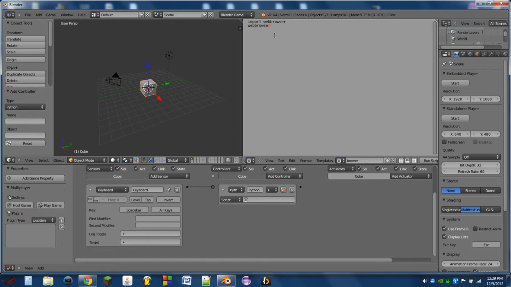webbrowser.open. Open parentheses, quotation, and this is where we're going to type in the URL that we want to go to. So I'm going to use Google, so http://www.google.com. Close quotation, comma, zero, and this zero basically means that I'm going to try to open it in an existing tab if I can. If you would use a one, it would open it in a new tab.